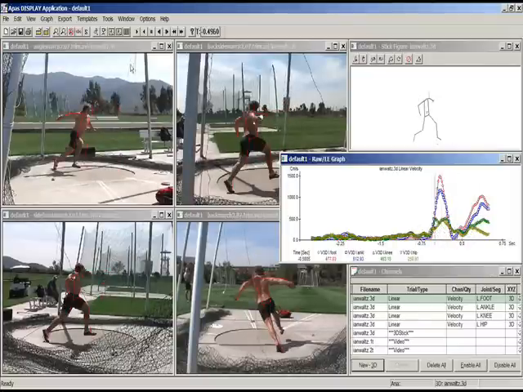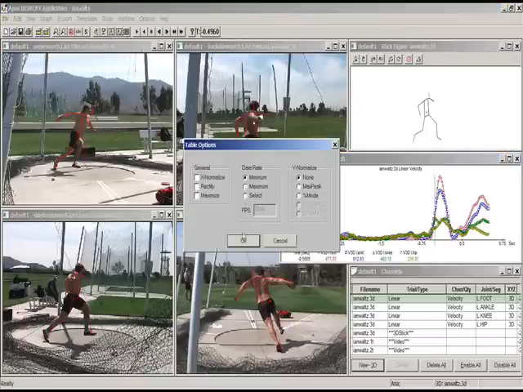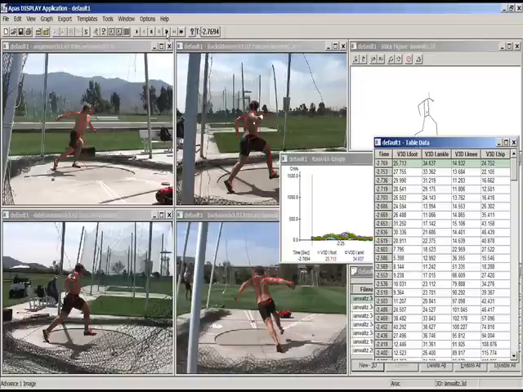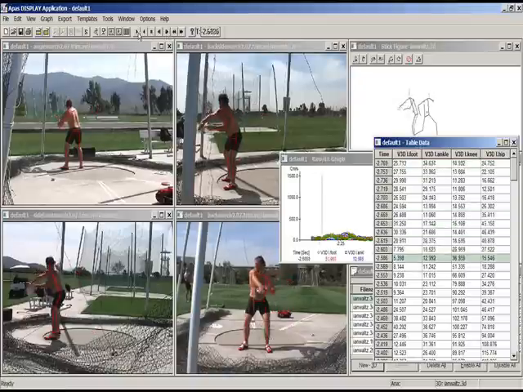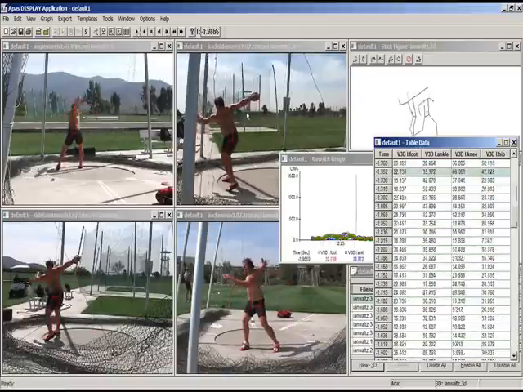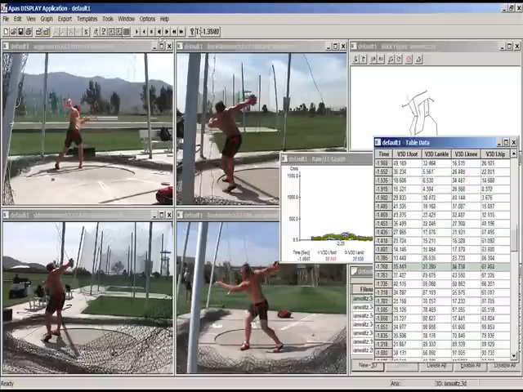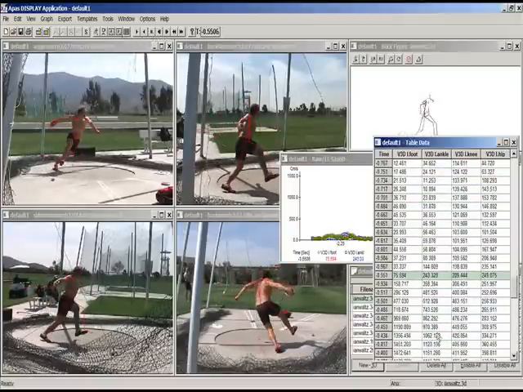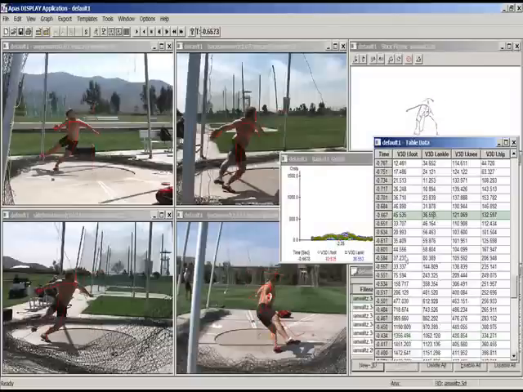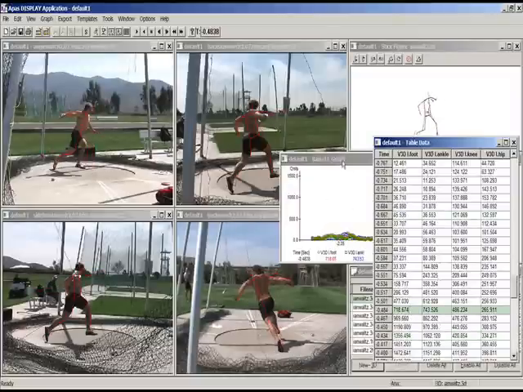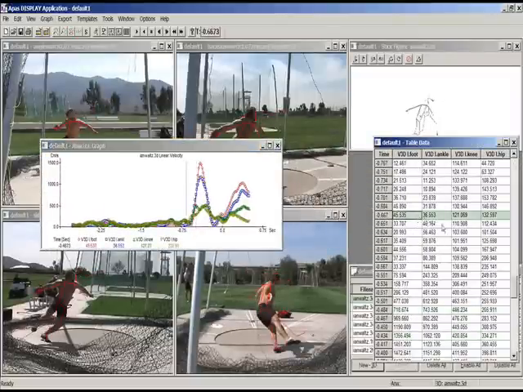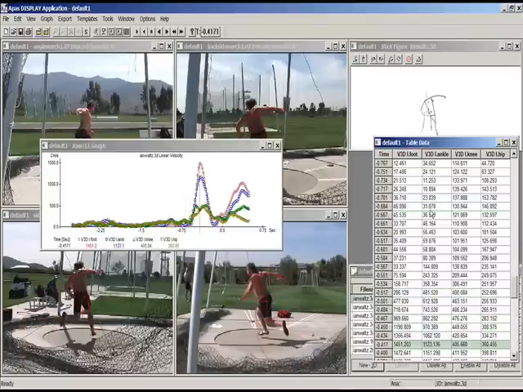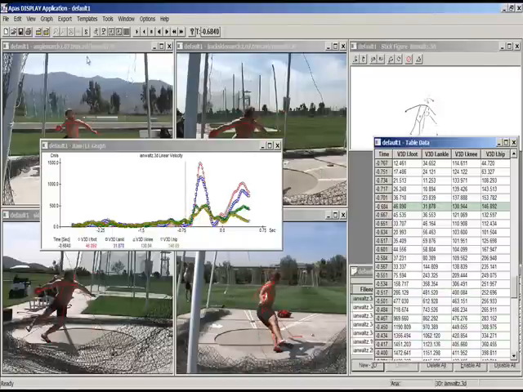We can also make a numerical analysis by adding a table. If we play the whole motion, it will actually give you the numerical data at any place. I can stop it at every point and go to every position, and that changes the corresponding stick figure and the graph. That gives a lot of value to the coach who wants to learn about this movement.